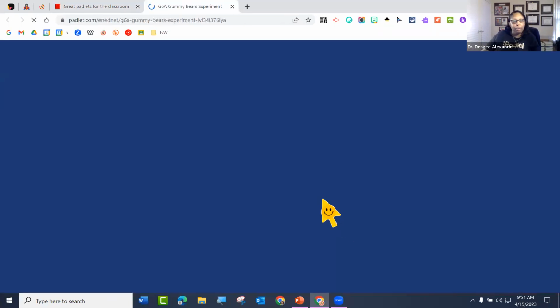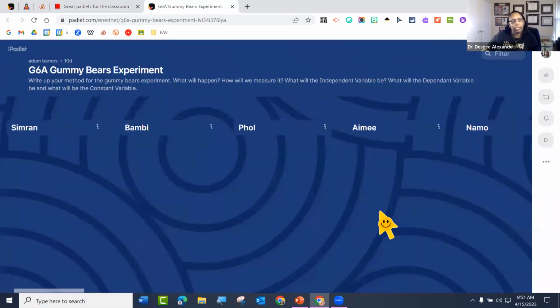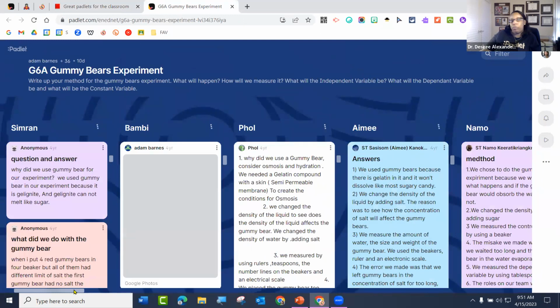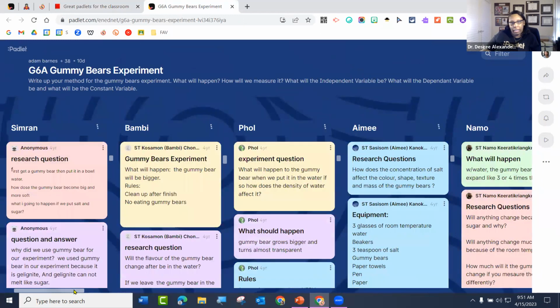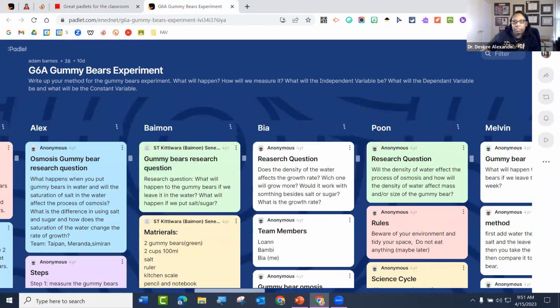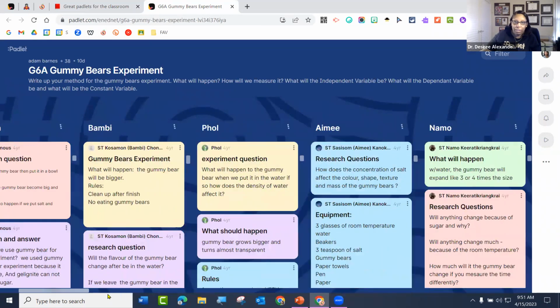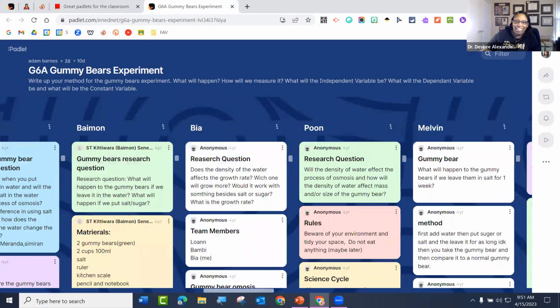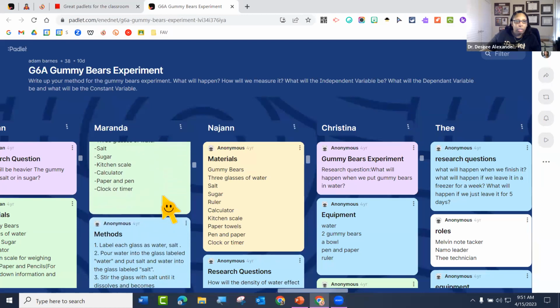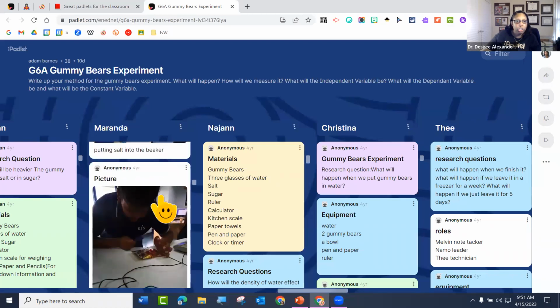Science experiment. So we have our science experiment. This is my worst subject, so I don't know if I'm going to understand anything that's here, but there you go. So it looks like these are student names, because I was like, I don't know what this means, but they're student names. So these are the student names, and they have their research question, materials, methods, pictures.